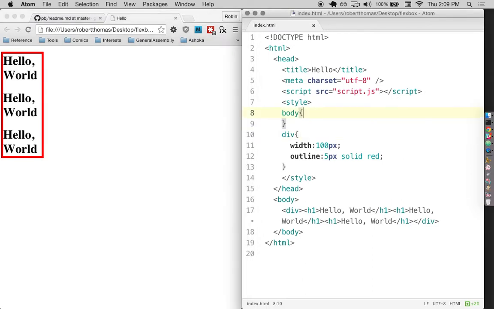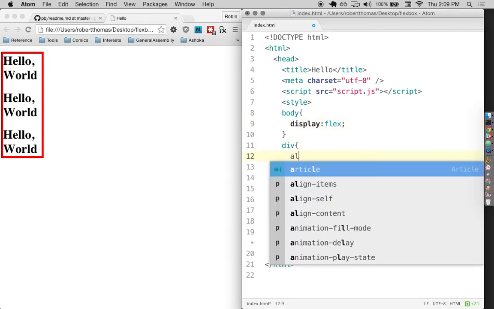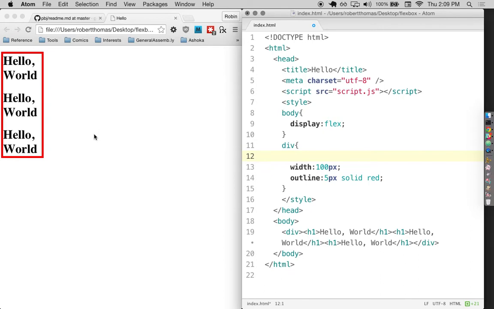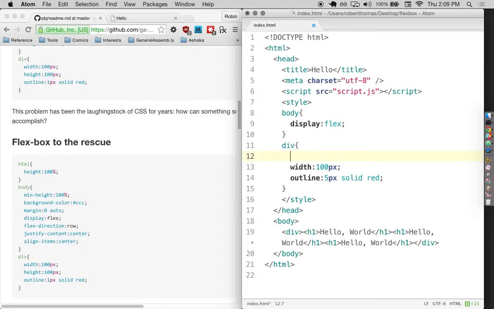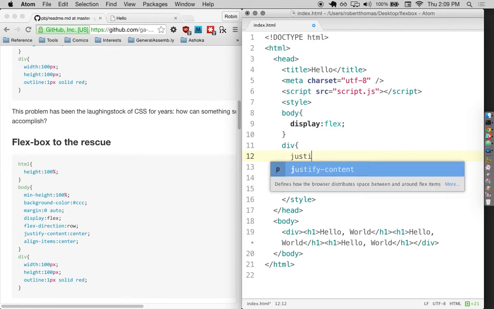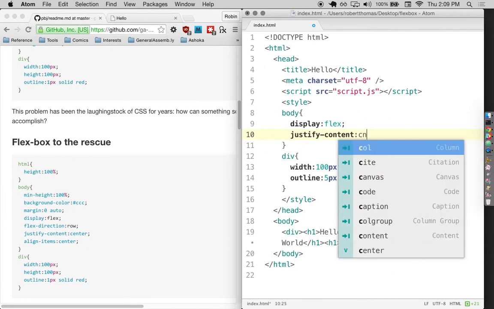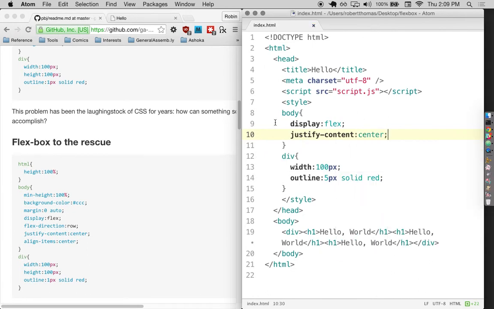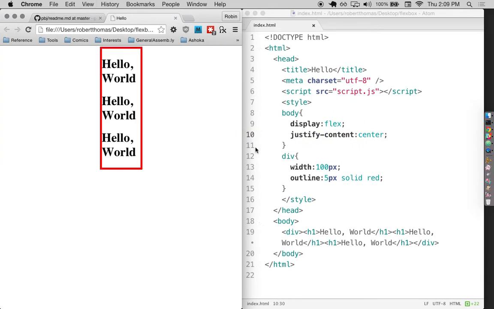I'm going to do body display flex. I don't know if I can do this without referring to my notes. And then down here, I'm going to say, let's see, align. Nope, can't do it without looking at the notes. So I'm going to look at the notes. Let's see, justify. Ah, that's right, I need to put it up here. Justify content center. Let's see what this did so far. All right, so that's centered.